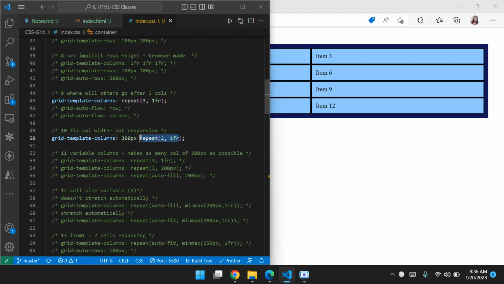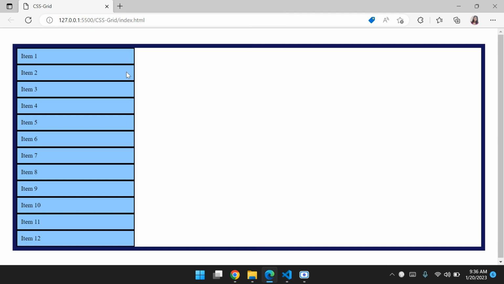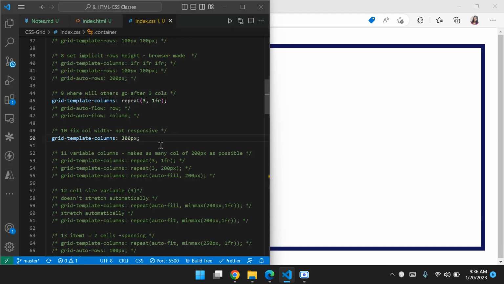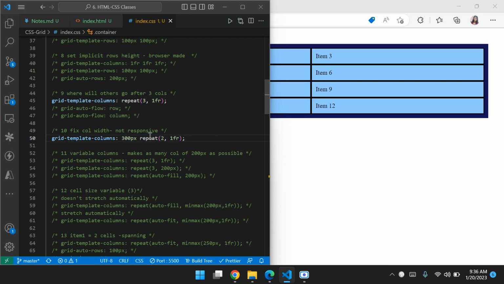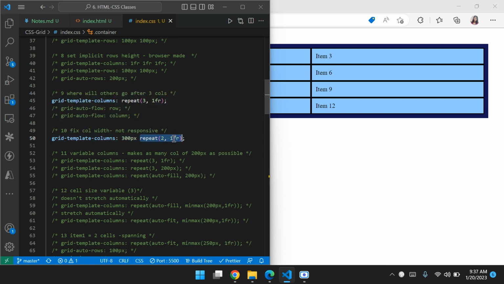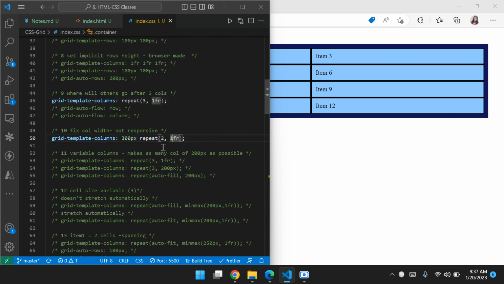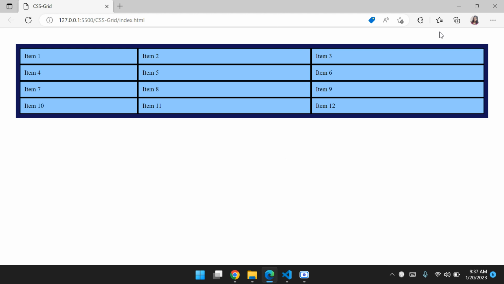Let's see this. I write only 300 pixels, it means I want only one column. Now if I'm writing repeat 2, 1fr, that means the rest of the two columns can vary. Fraction means whatever remaining space there is, they can just divide among themselves. So now let's see the difference. What happens here?